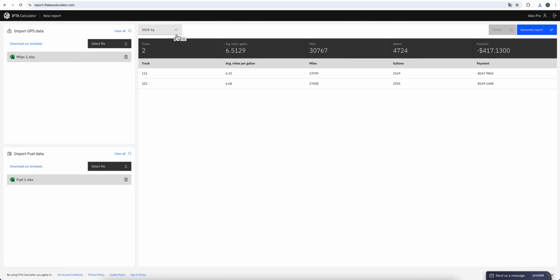You can recalculate it by selecting a new quarter, Update and Generate Report buttons. The number of trucks recognized by our service, the average fuel consumption based on the uploaded data, the total miles traveled, the total gallons of fuel purchased, and, of course, the amount owed for IFTA tax. Below, you'll see a table with information on each truck.